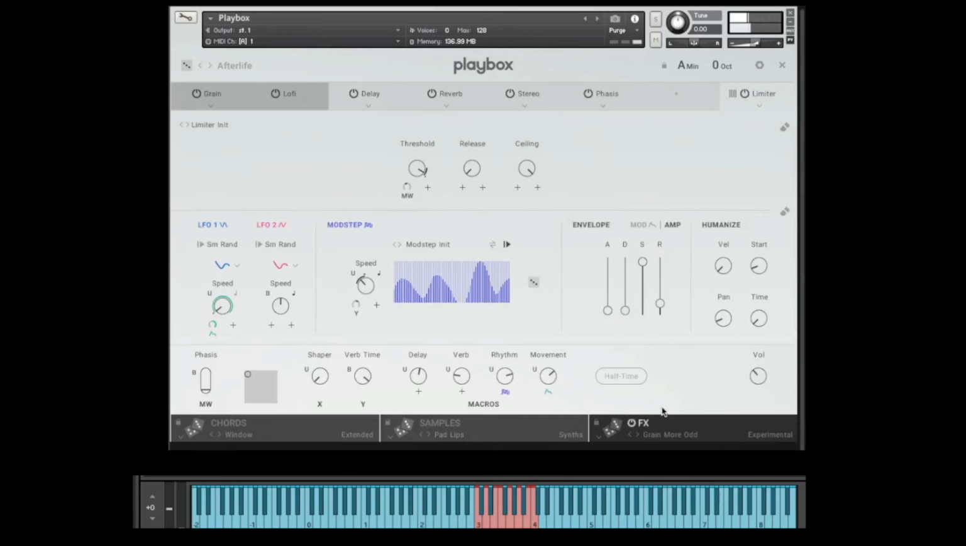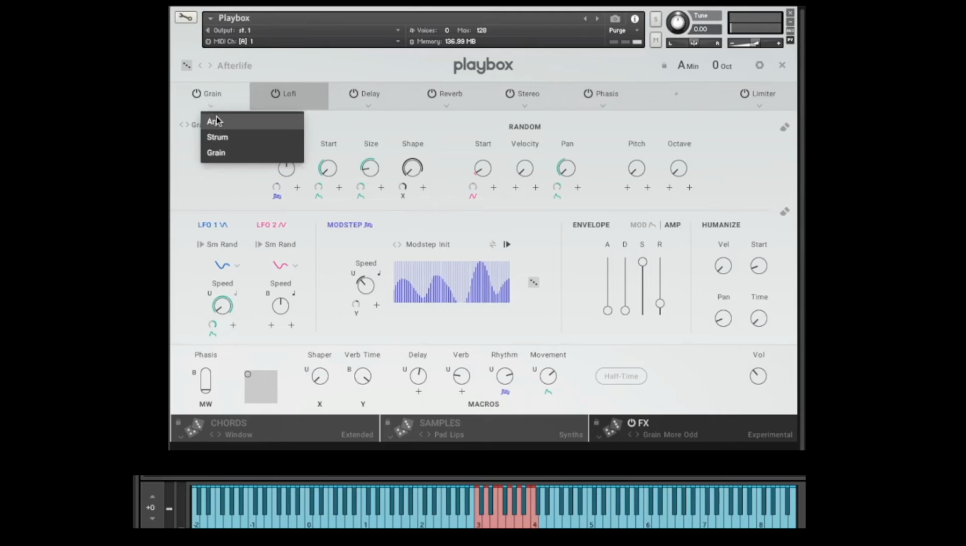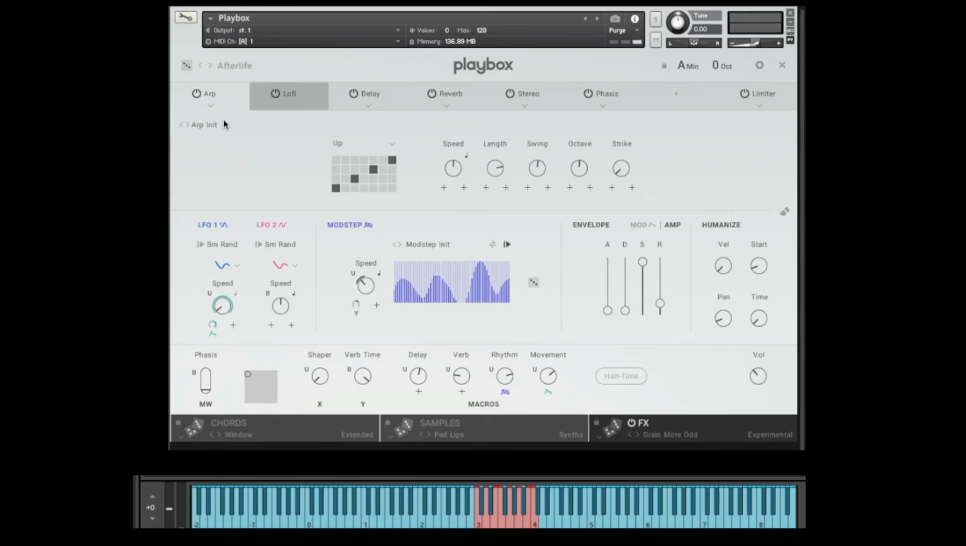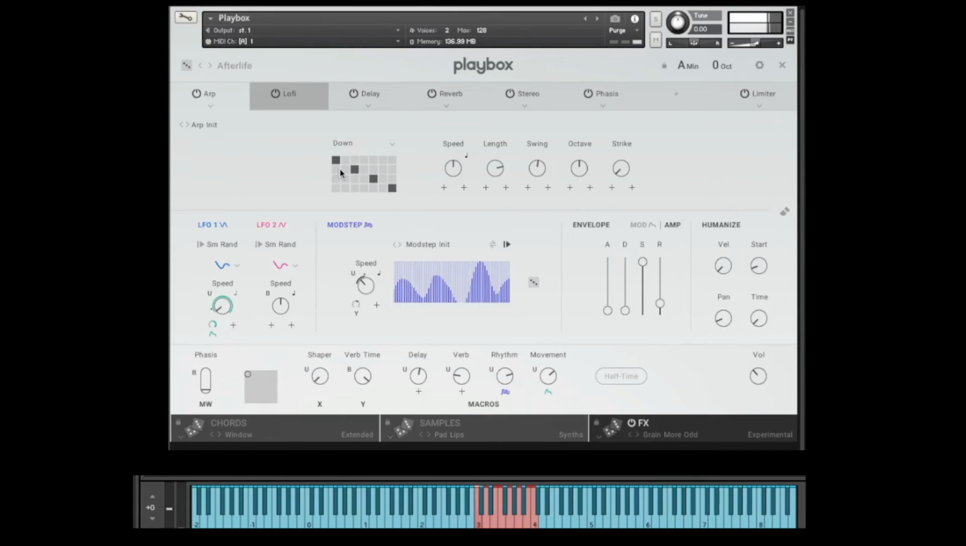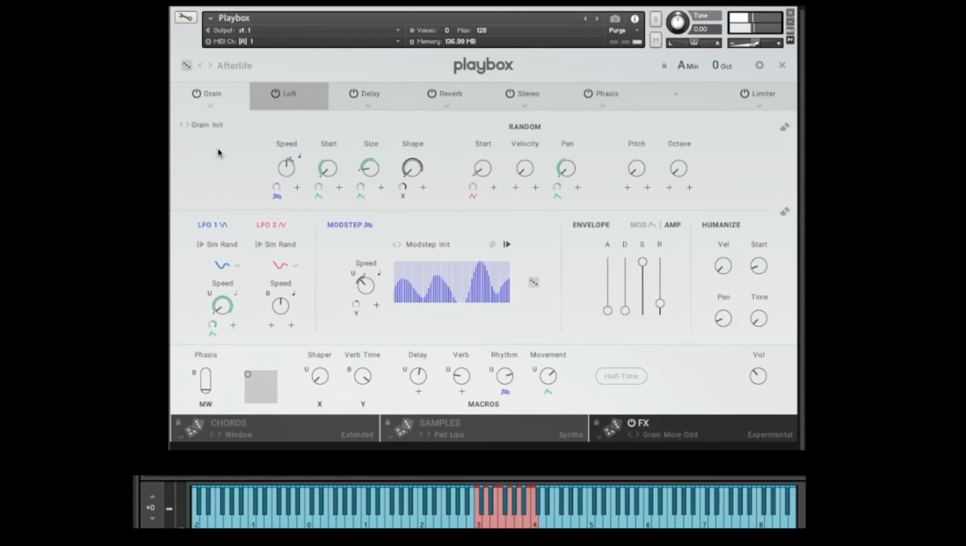Maybe we take a look at the effects. Here on the first slot, you have an arpeggiator. Let's go to up. On the first slot, here we click on this arrow, we go to up. And you see that you always hear this kind of up. At the moment it's up, let's use down. Instead of the normal arpeggiator, you can also use a strum, like a guitar player would play it, or a grain.